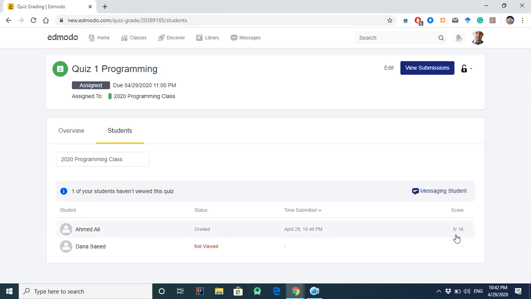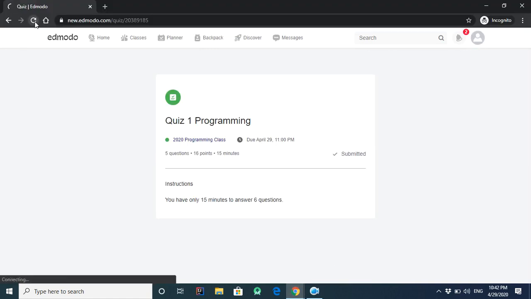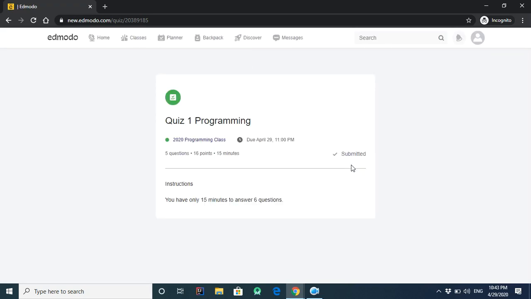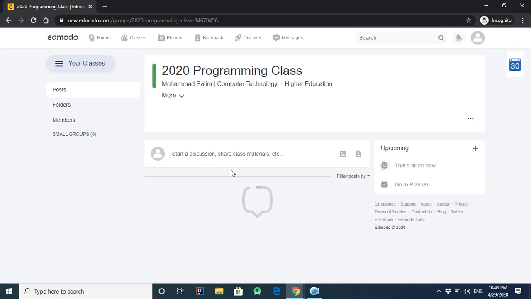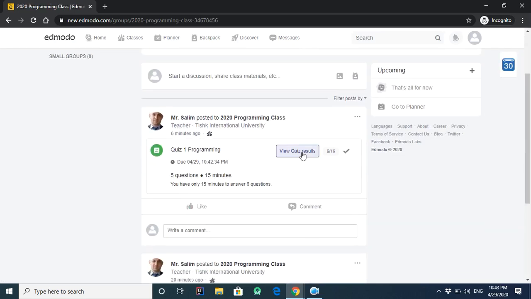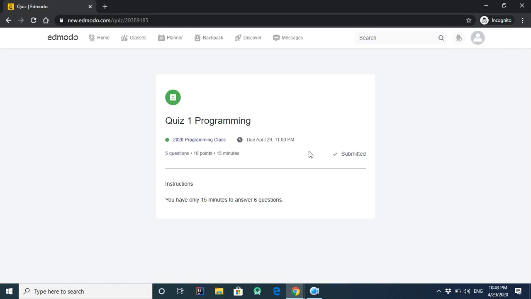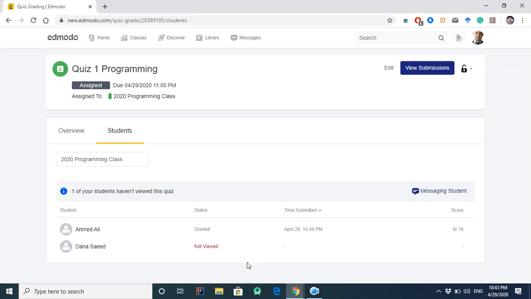Now this student has got like 6 out of 16. So if let us go to the student panel and check. Now the student can get his mark. Okay, now students can now get, as you can see, the answers, the grade that you give to them. View quiz results. Okay, as long as there are no any comments, the students they will not get any, just they will get the total marks. That's it. Okay, this is like for the student.